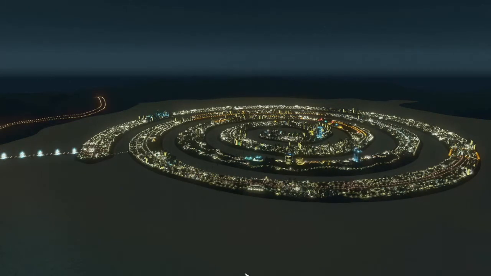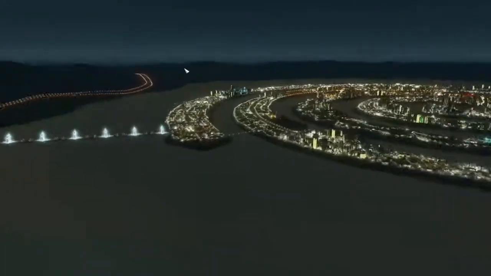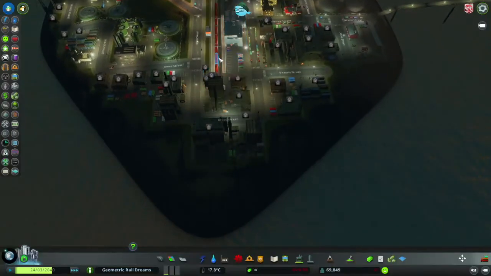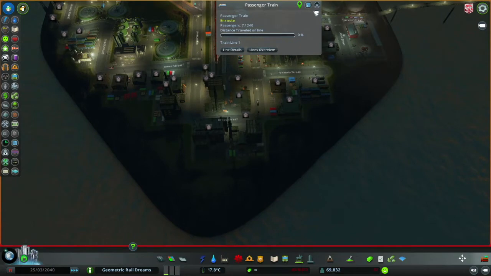It's got about 70,000 people in there. There's about 2,000 people using the rail network, and I'm going to take you on a tour via the train of all the different things that we've managed to do. I don't know if we'll catch this train. There we go.